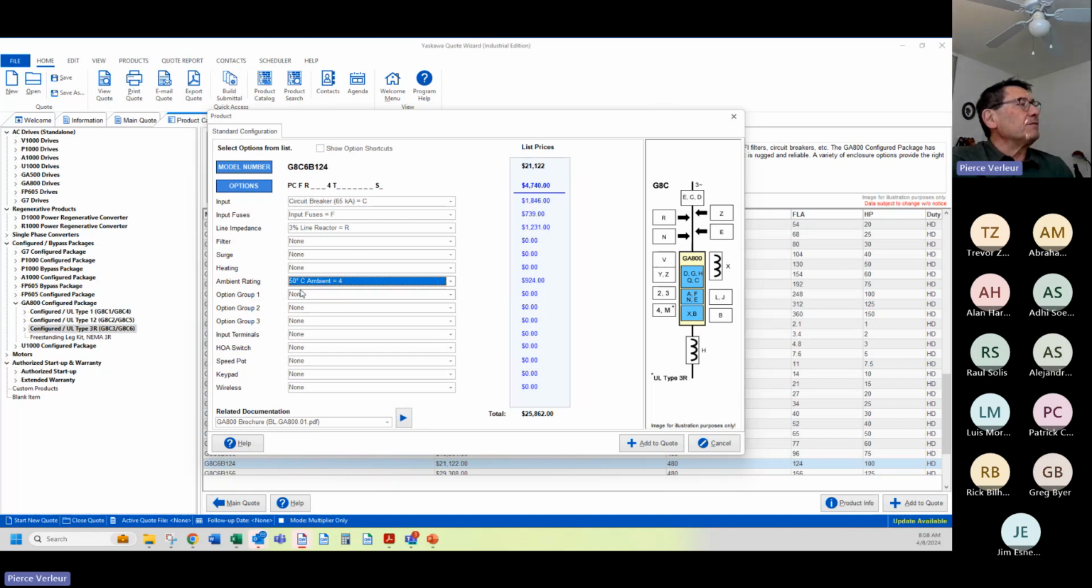So here we have noted all of the power options, right? Surge protection. You want lightning protection? Put that in. Now, EMI RFI filters. There you go.